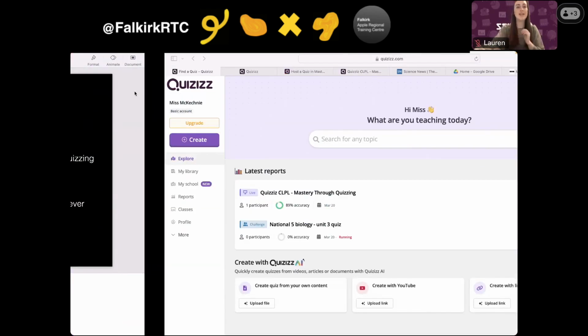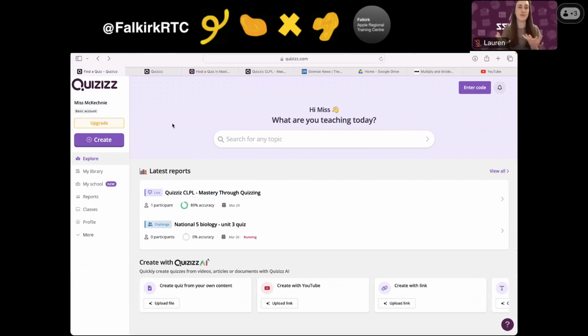Okay, so when you go into Quizzes and you log in, you should be able to see a screen like this. Now, Quizzes has a free basic account you can sign up for. There are some features that are super or premium, but recently they introduced a free for schools option for schools in the UK where you get 100% free lifetime access to the top 3 premium features.